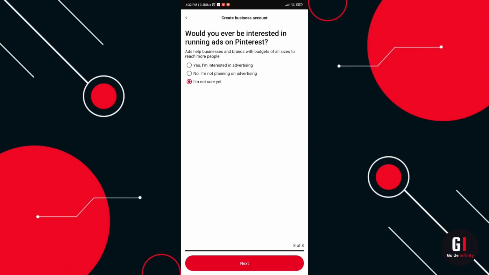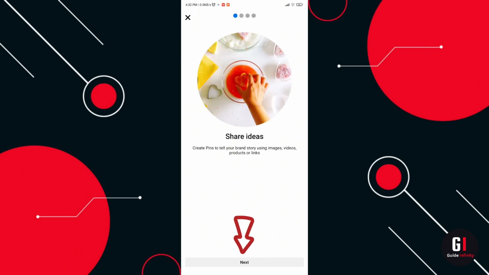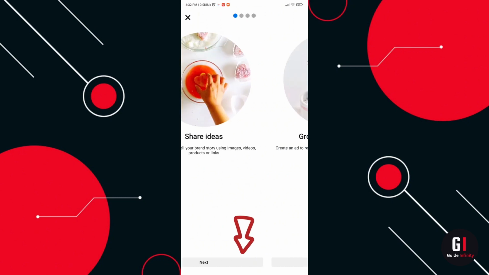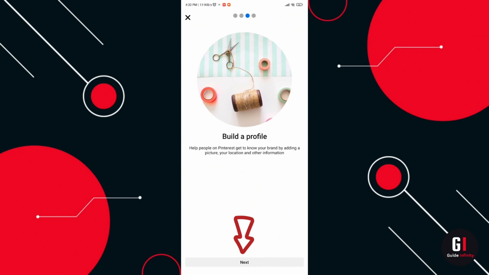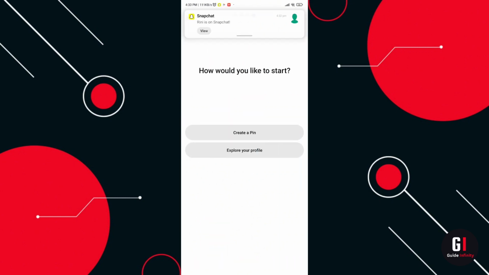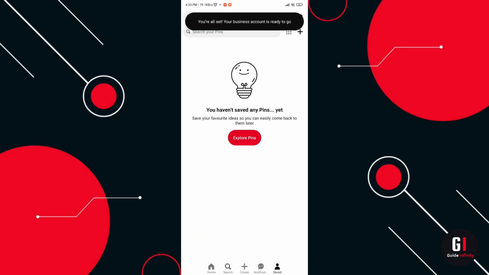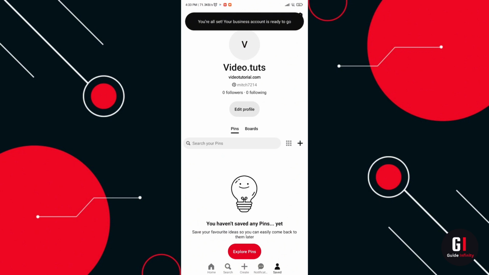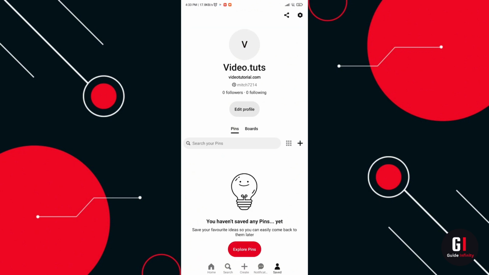It's then just going to load up. So if you just keep pressing next at the bottom, next again, and then we're going to explore our profile to start with. Then you can see at the top here, it says your business account is ready to go, which is awesome. So now we can add our banner to our profile.